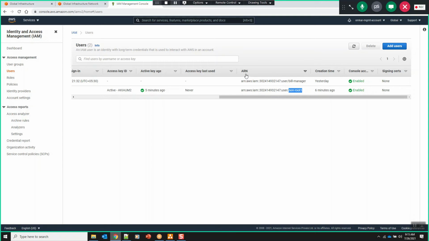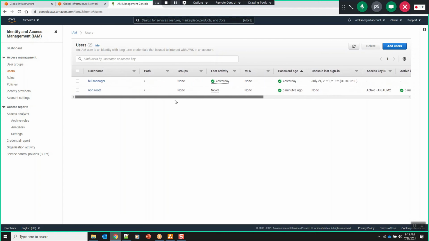What is the full form of ARN? Amazon Resource Name. Okay. So now what I will do is go ahead and log in to the AWS account using this non-root user.